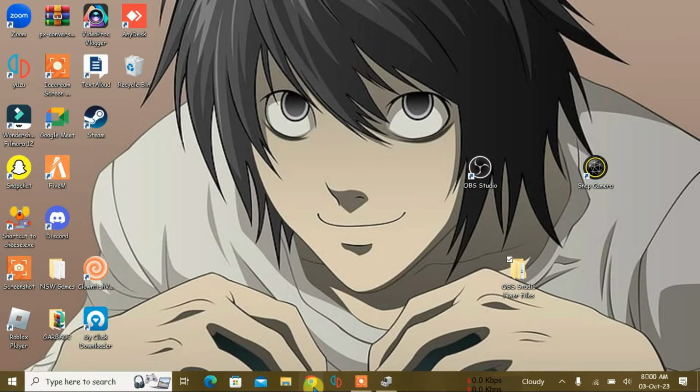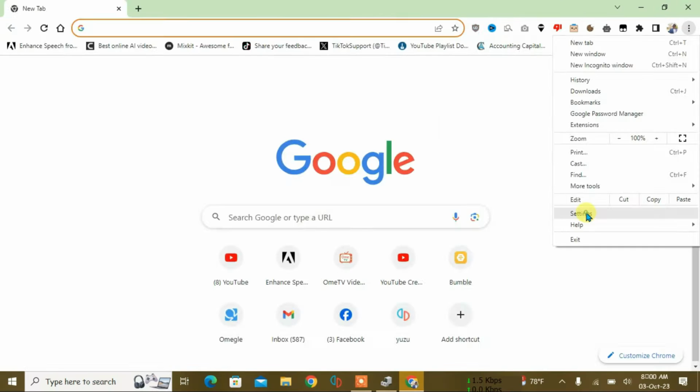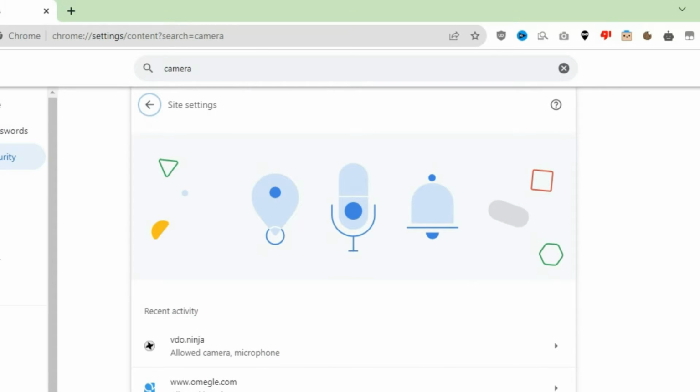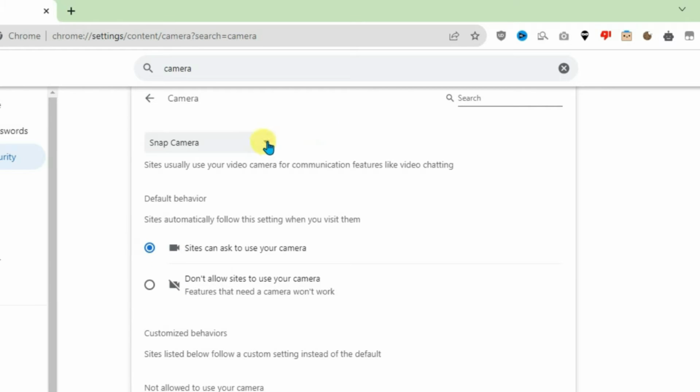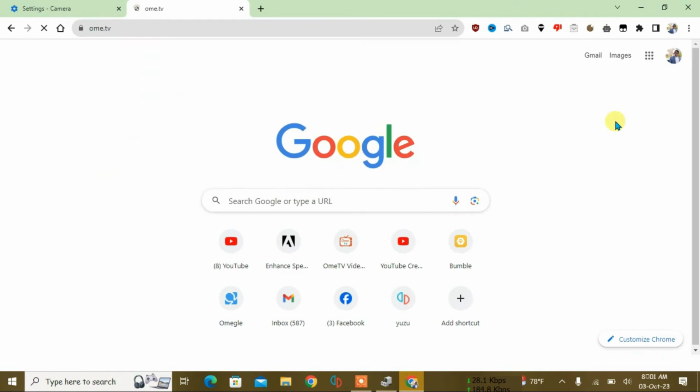After you have done that, just launch your browser, and the first thing to do here is go to the settings of your browser and search for camera on the settings, and click on site settings here. Scroll down and then go to the camera option here. So we're gonna select from the drop down arrow here and select the camera from ESD webcam C252. This is the newly integrated camera, that's the OBS. Okay, you can't select the Snap Camera from here because it will not work, I know. So just select this one, SD webcam C252, and now open a new tab and just go to Ome TV.